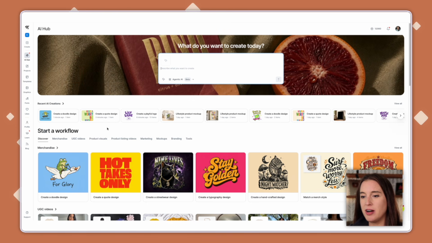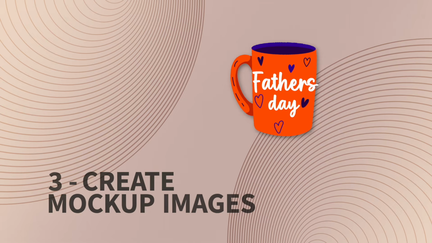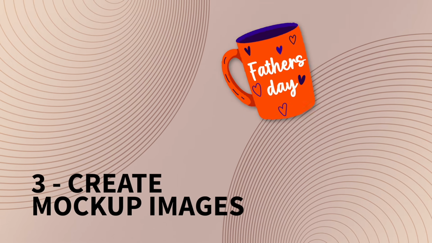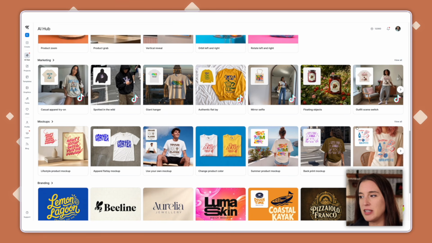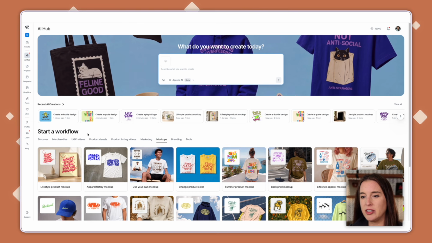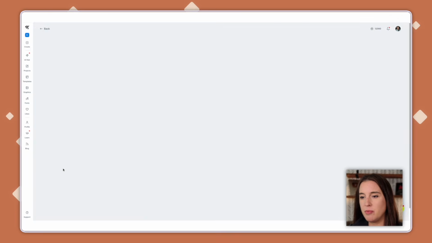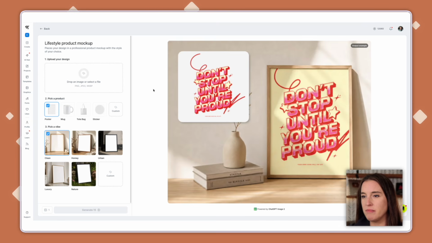Okay, we're going to move on to our next workflow, which makes sense after a product design. We might want to create some mock-up images for our products to add to our listings or on social media. So we're going to come down to the mockups area. I'm going to click view all, and I want to create a lifestyle product mock-up with one of the designs we just created. So the first step with this one is to upload your design here.